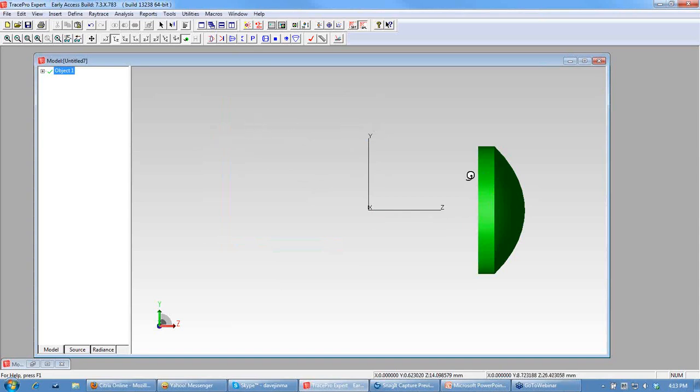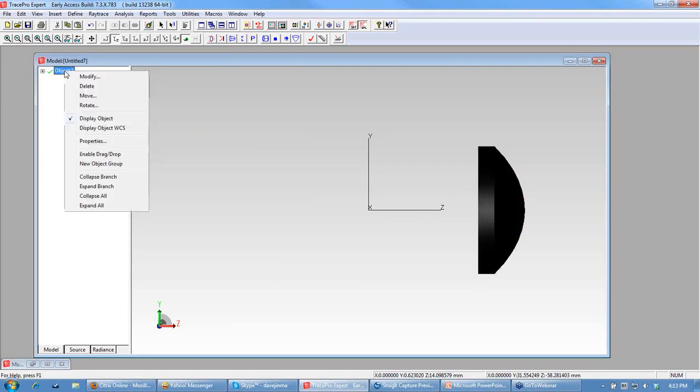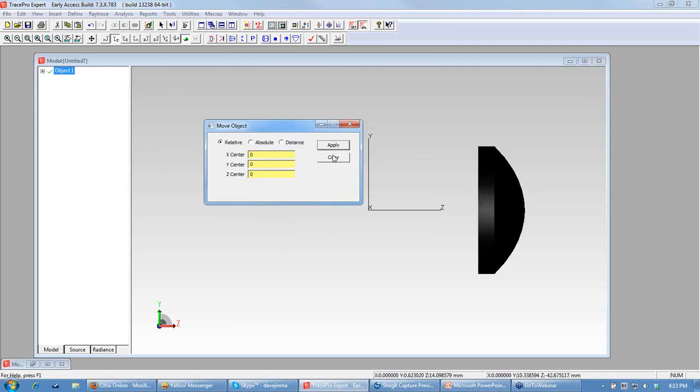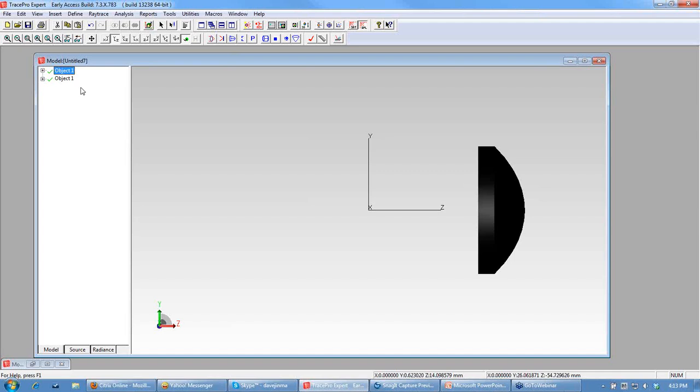I still need to add a second lens. So I'm going to do a right-click here, and I'm going to choose Move. And I'm just going to click Copy. And what that's going to do is create a copy of that lens right in the same spot where the previous one is. So I'm going to choose the copy here.